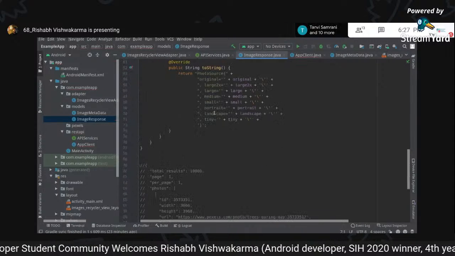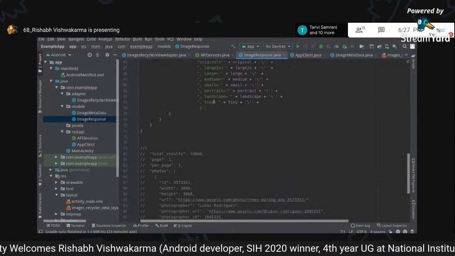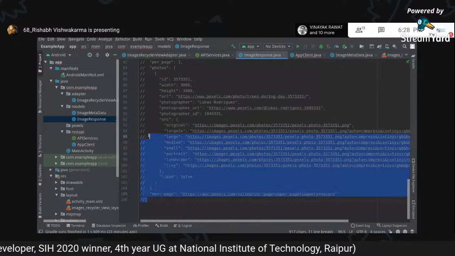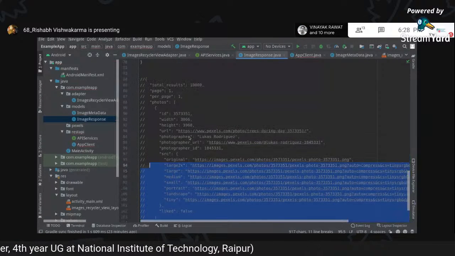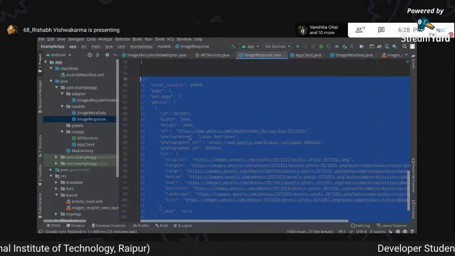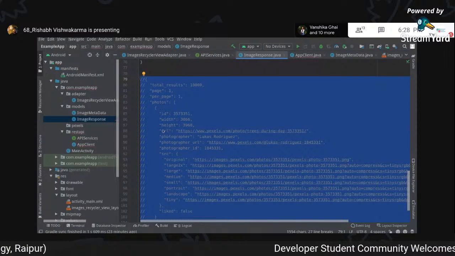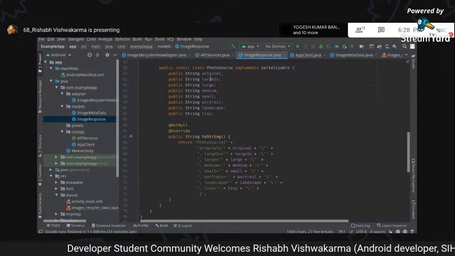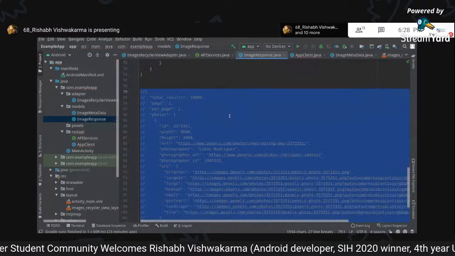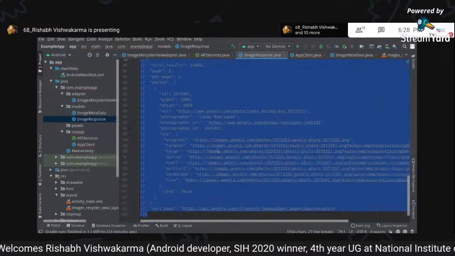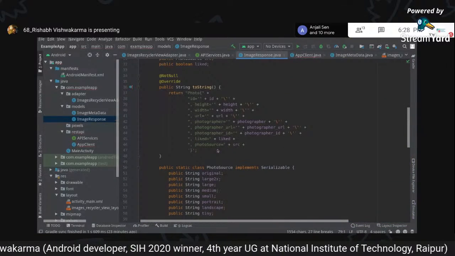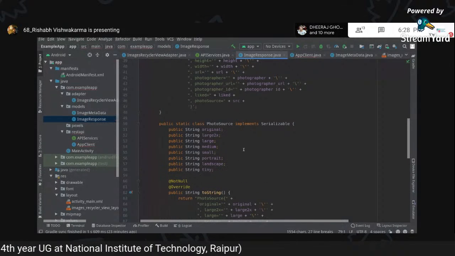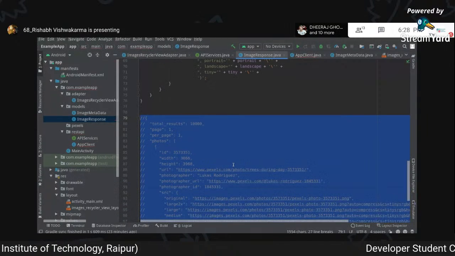You just have to make sure that this class exactly reflects what the server is going to send. If you mess up some information here, then your code is not going to work, even if you mess up some keys or other stuff. If this is original, make sure you have written original here. If src is an object, make sure that src is a different object which contains different information, and you have to mention this information right here.